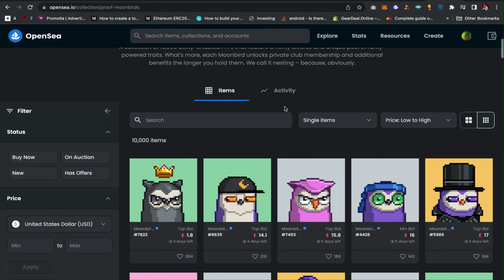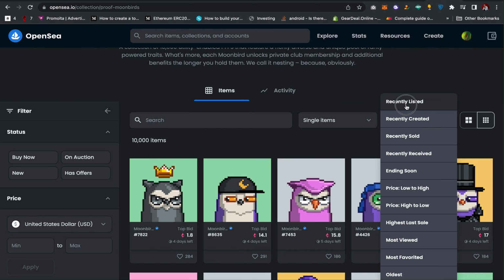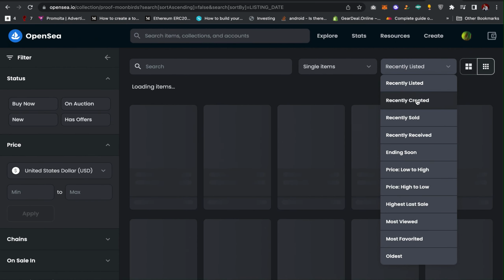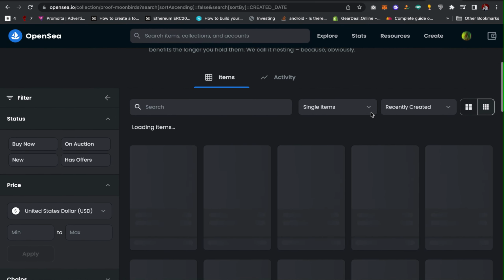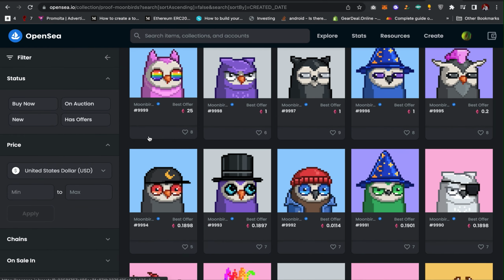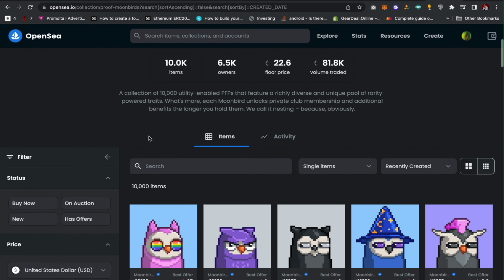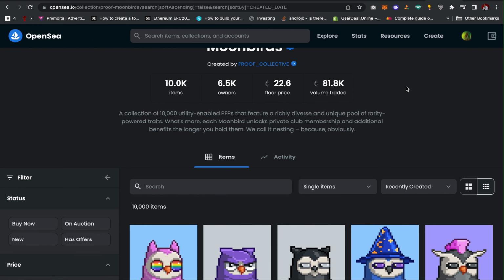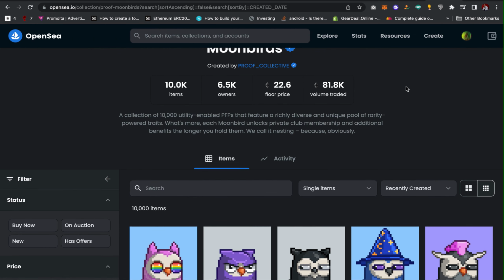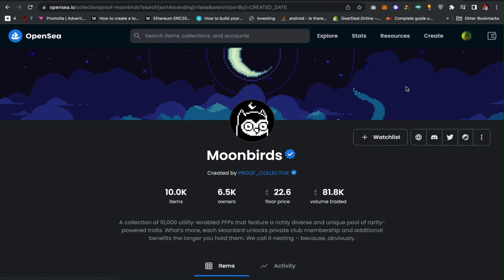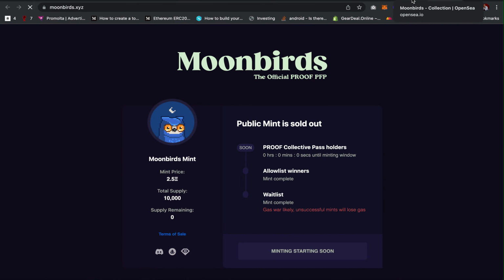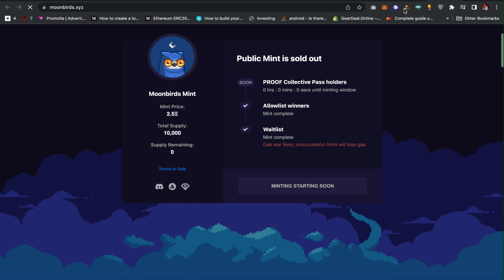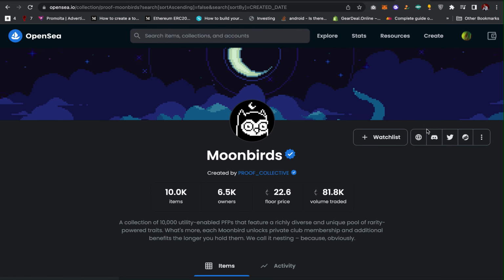Here you can also filter to recently listed items, you can filter to recently created and stuff like that. Some collections will also allow you to buy with your normal credit card. So it's quite possible. And then you can also check through their website. I can click on the website and go directly to their website and see. As you can see, this is their website. So this is how OpenSea works, and this is a quick walkthrough.